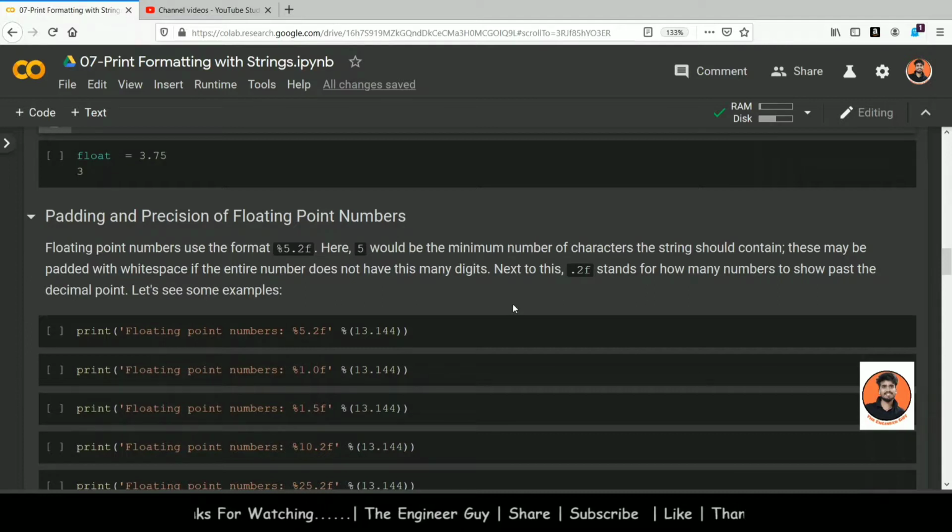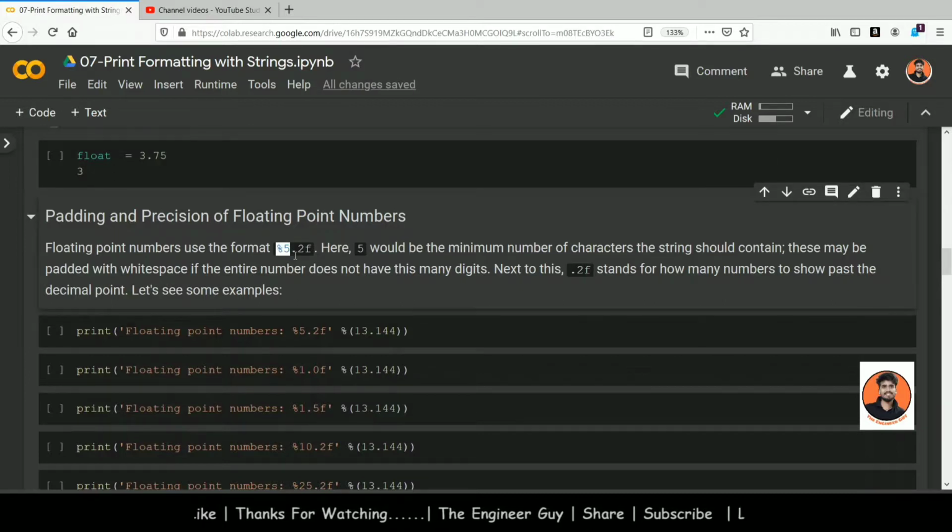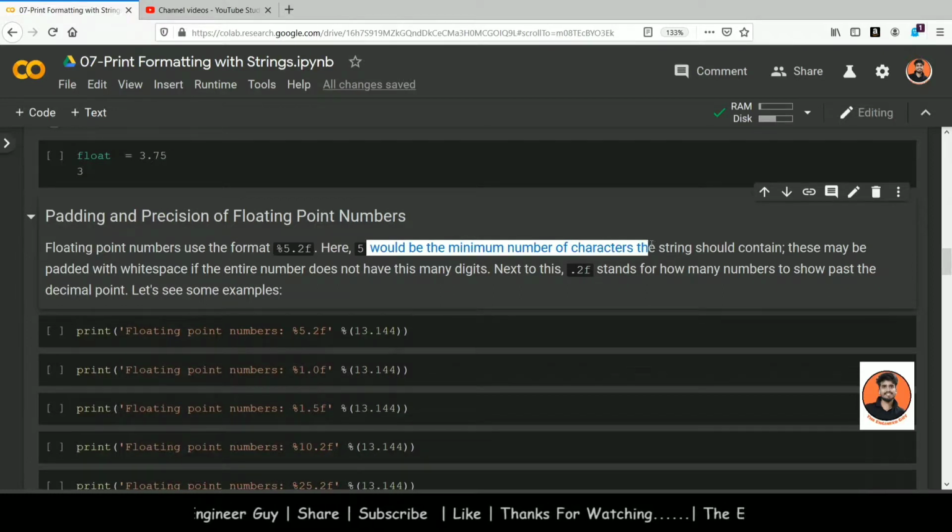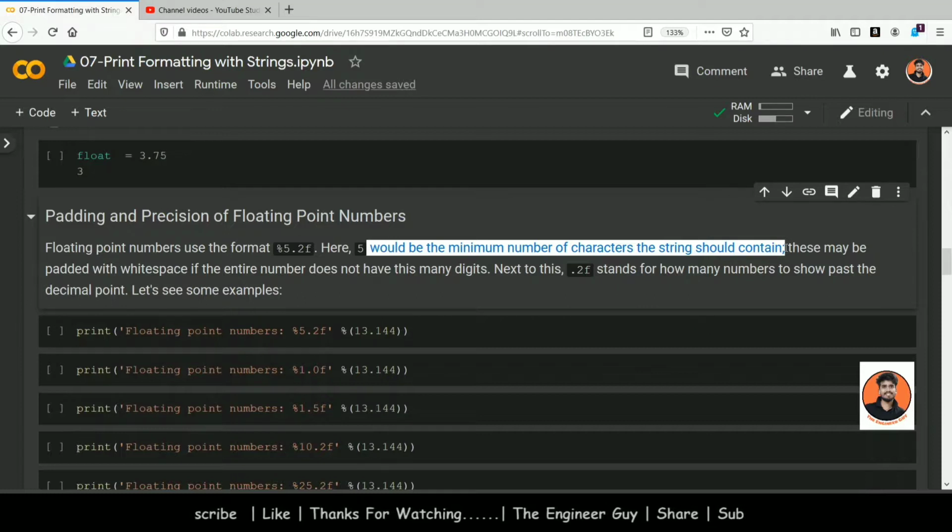Now we'll learn about padding and precision of floating point numbers, and how we can use this method while dealing with padding and precision. Floating point numbers use the format modulo, some integer, dot, some integer, f. So here, modulo 5.2f, the 5 would be the minimum number of characters the string should contain before the decimal point. They may be padded with white space if the entire number does not have this many digits. We'll see in the example below how it works.